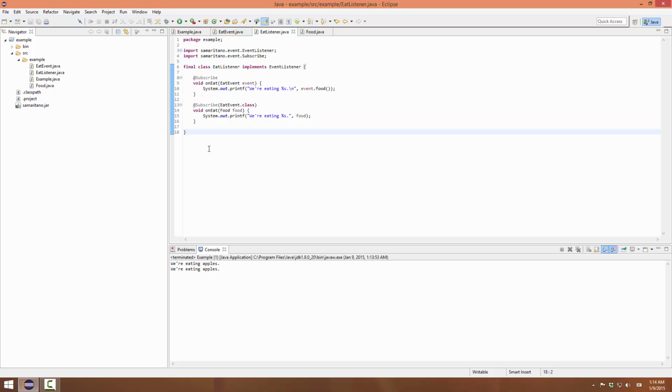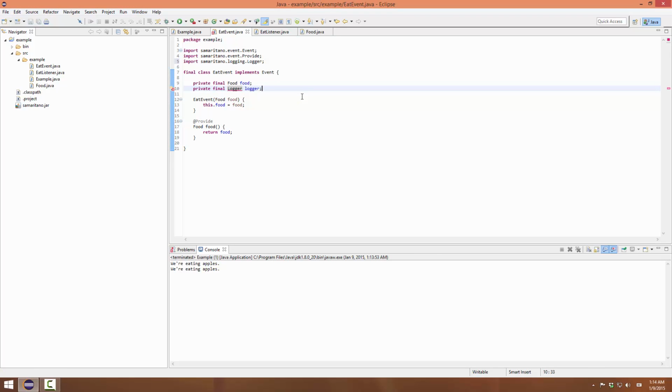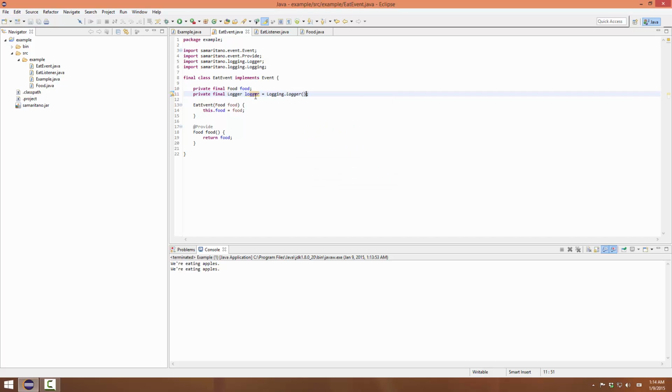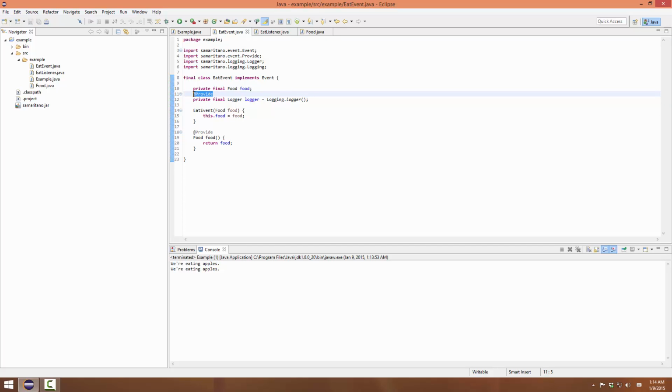And it gets even better when you have more arguments. So say inside eat event, say not only do we have food, but we also for some reason have a logger, right? And say we don't want this logger to be able to be seen, so we're going to have it as a private logger. How do we get that to be provided, right? Well, all you have to do is just use @provide the same way. And now you're going to be providing a logger through this field. And even though it's private, Samaritan can discover it and it can use it as a provider.